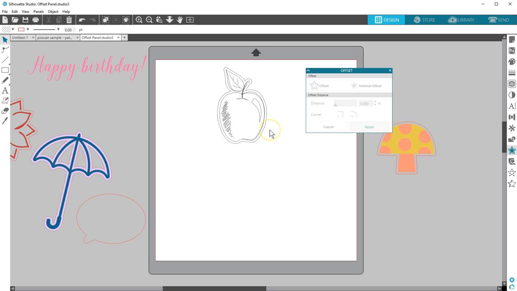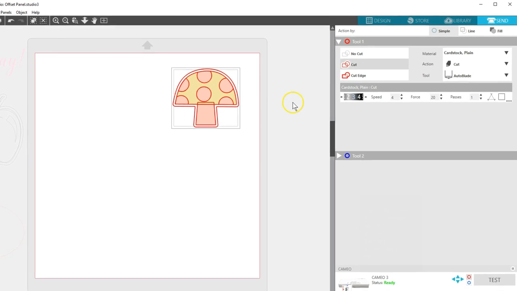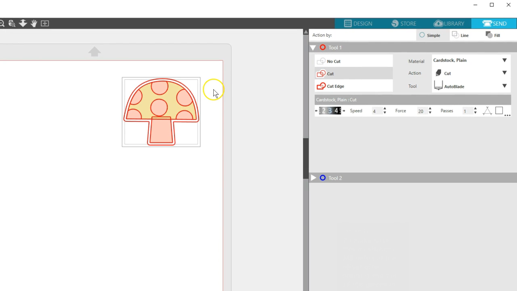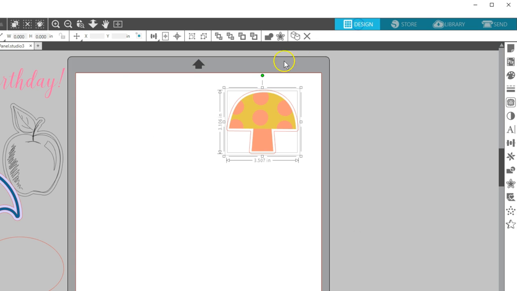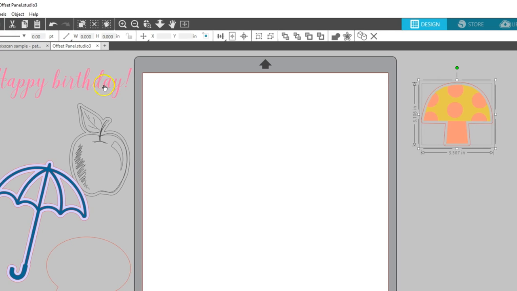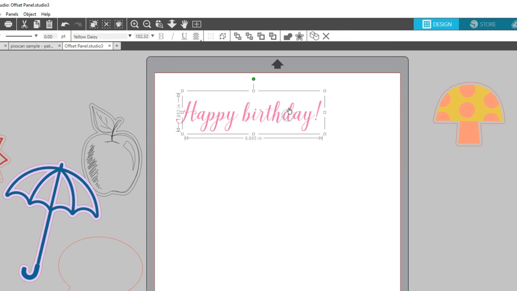Note that the offset will take on some properties of the design you are offsetting, such as line color or whether the cut lines are turned on or off in the Send panel. Verify cut lines in the Send panel to make sure what you want to cut is correct. To make sure this mushroom will only cut the offset after printing and not all the pieces in the center, I can select it all and choose Cut Edge. Creating a matte effect is just one way to use offset. You might also want to use it to thicken up some delicate text so it's easier to cut.